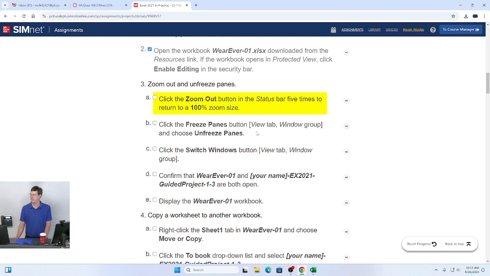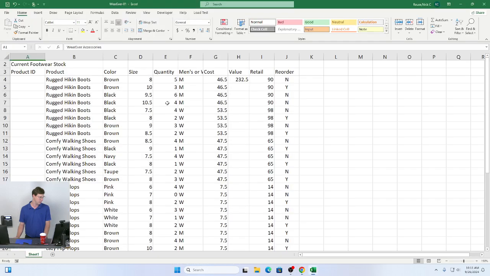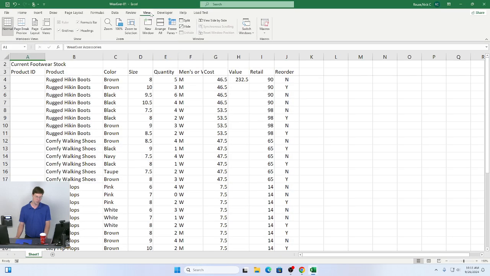All right, we're going to go to the View tab for step 3B. Let's click View up here at the top. If we're going to unfreeze panes, which button should I click here in the Window group? Freeze Panes, so we're going to click that. And if I'm going to unfreeze, which one am I picking? Unfreeze Panes. So we're going to click Freeze Panes, Unfreeze Panes. Go ahead and click that.